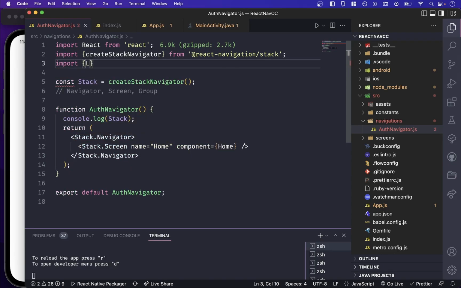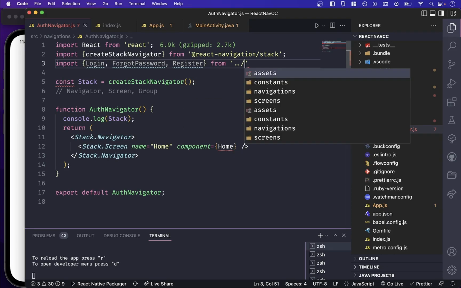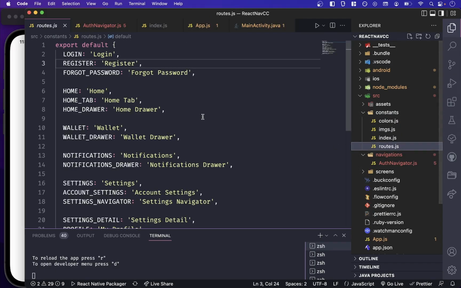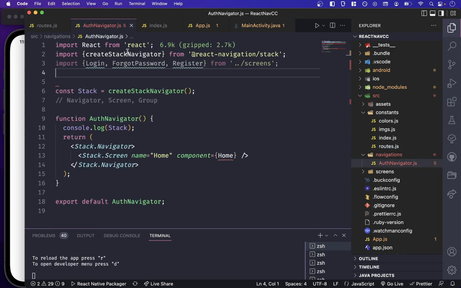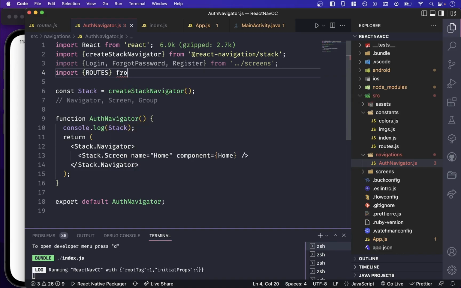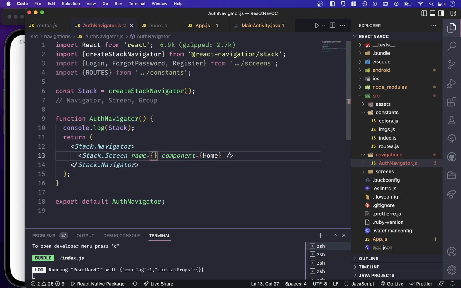So first I'm going to import all the screens, which is the login screen. We're going to have the forgot password screen in here, and likewise the register screen as well. We're going to import all of these from the screens like so. And we need to import this constant called routes as well, because this is how we are going to reference the screens. So importing routes from the constants. There we go. And now the name of the first screen, which is the login screen, I'm going to call that routes.login. There we go, and copy that, paste it right here.